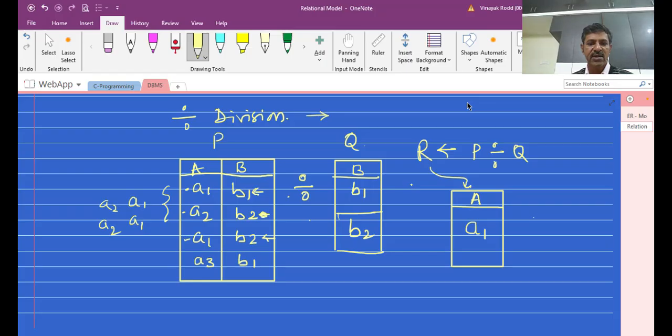Alright. Similarly, if you consider any other B1, B2, there is a B1 here also. This B1, B2 combination, if I take, the corresponding A values don't match. Similarly, B1, B2 here, this B1 and this B1 and this B2, they match, but here it is A3 and A2 here. So if it were A3 here, you would have included that as one of the outputs. So the result of dividing P by Q would have been this if the data were like this.